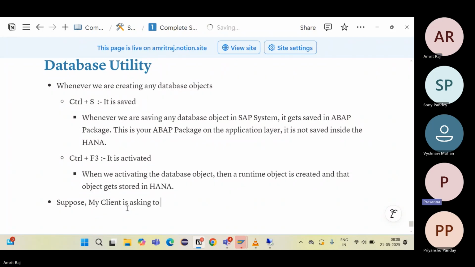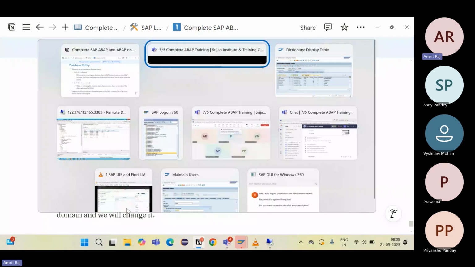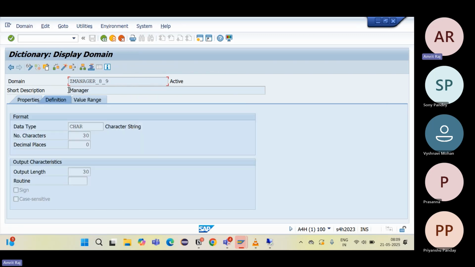In the domain we used to do it, right, at first. My client is asking to change the length of the field or column, whatever you call it, so we will go to the domain and change it. See what is going to happen when you change some component of an already activated object. Let's go inside it: manager, domain, and this is your character 30. I will open it, make it 25, save and activate it.